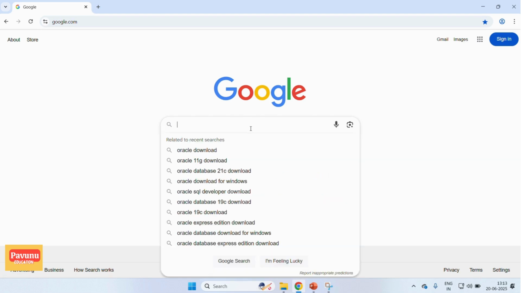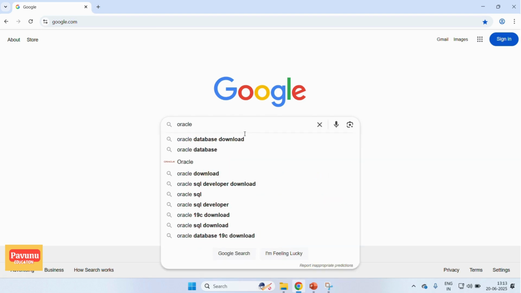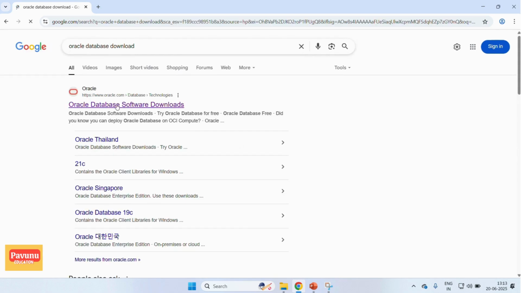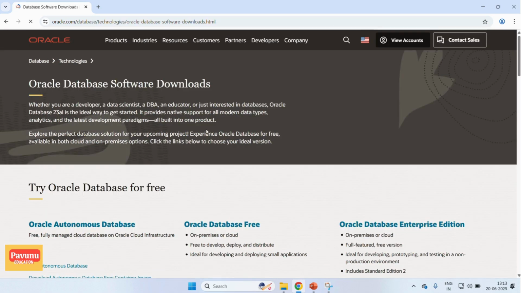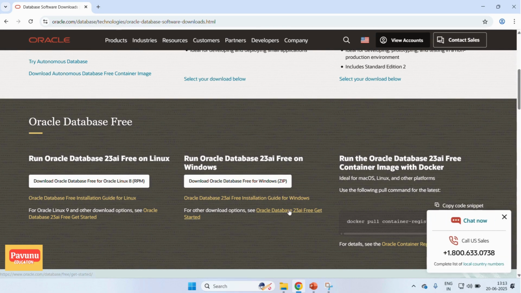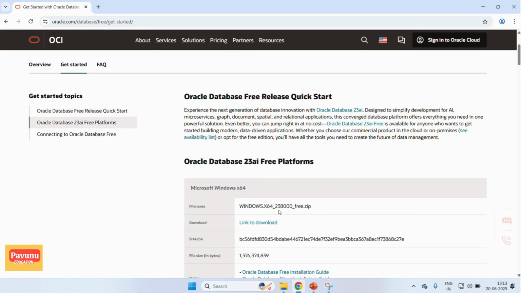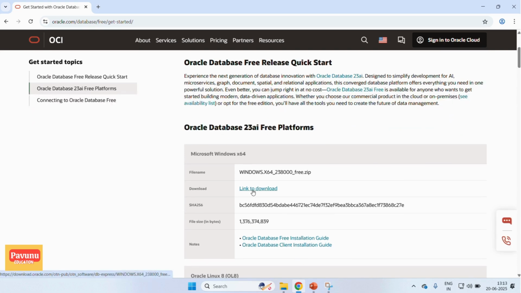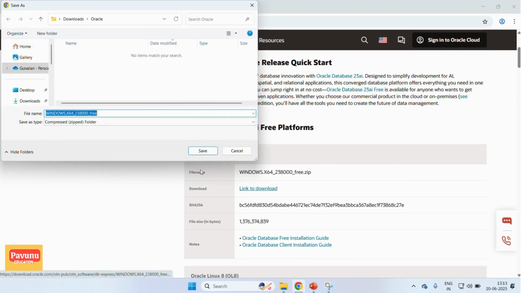Now I am going to Google search. I am typing Oracle database download. I am going to the Oracle official website. Here you can see Oracle Database 23ai Free, Get Started. I will download the Oracle Database 23ai version. Here you should click the link to download. I am using a Windows 64-bit operating system, so I am downloading this one.